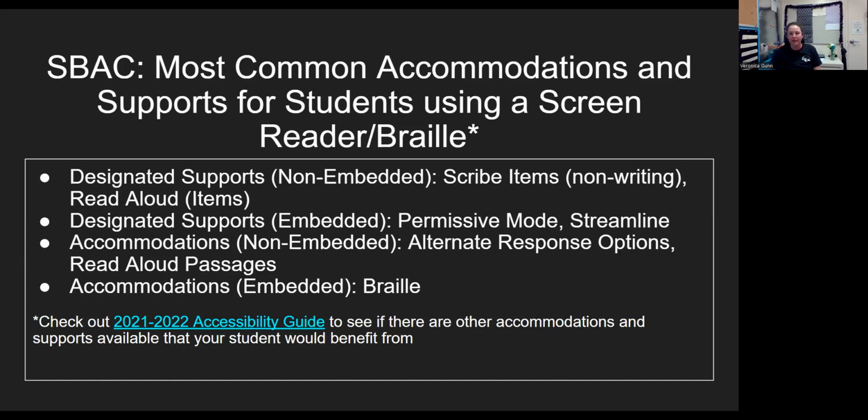Designated supports embedded, permissive mode again, so that they can use JAWS or NVDA, and then streamline, that's the default for someone who reads Braille. Accommodations non-embedded, alternate response options, and that's for someone who needs to use a Braille display. And then read aloud passages if they need the passages read aloud as well, not just the items. And then accommodations embedded would be Braille.